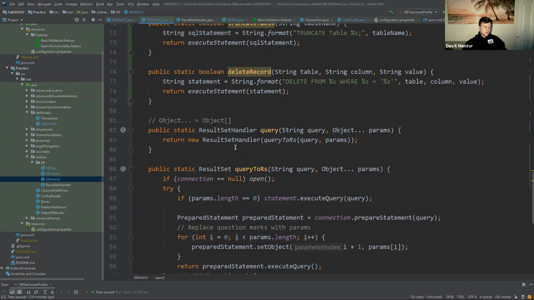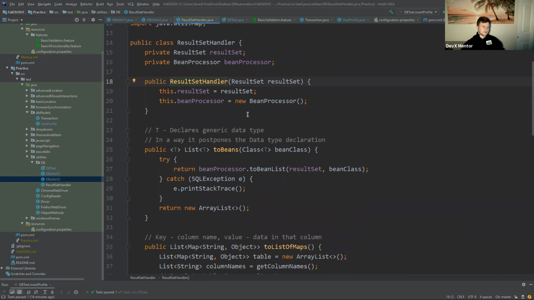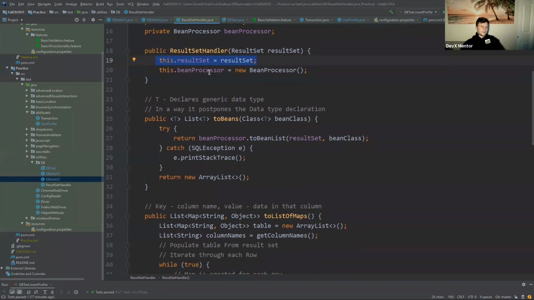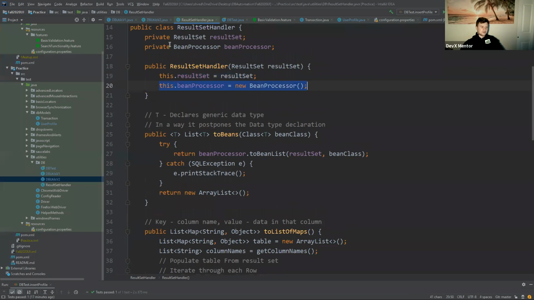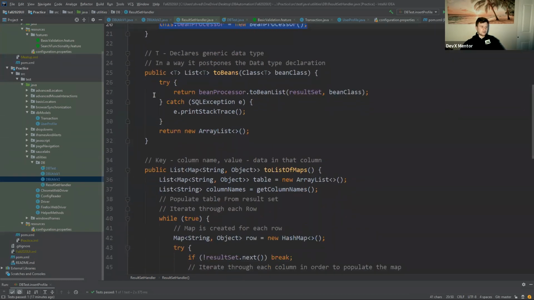Okay, query, result set handler. So the handler we just created to make it more readable, nicer, I think, and have fewer methods, just chain things. So what we do, we wrap our result set into a result set handler. What that is for, it just sets the local variable result set and bin processor, which we need for inserting bins. But let's not talk about that.